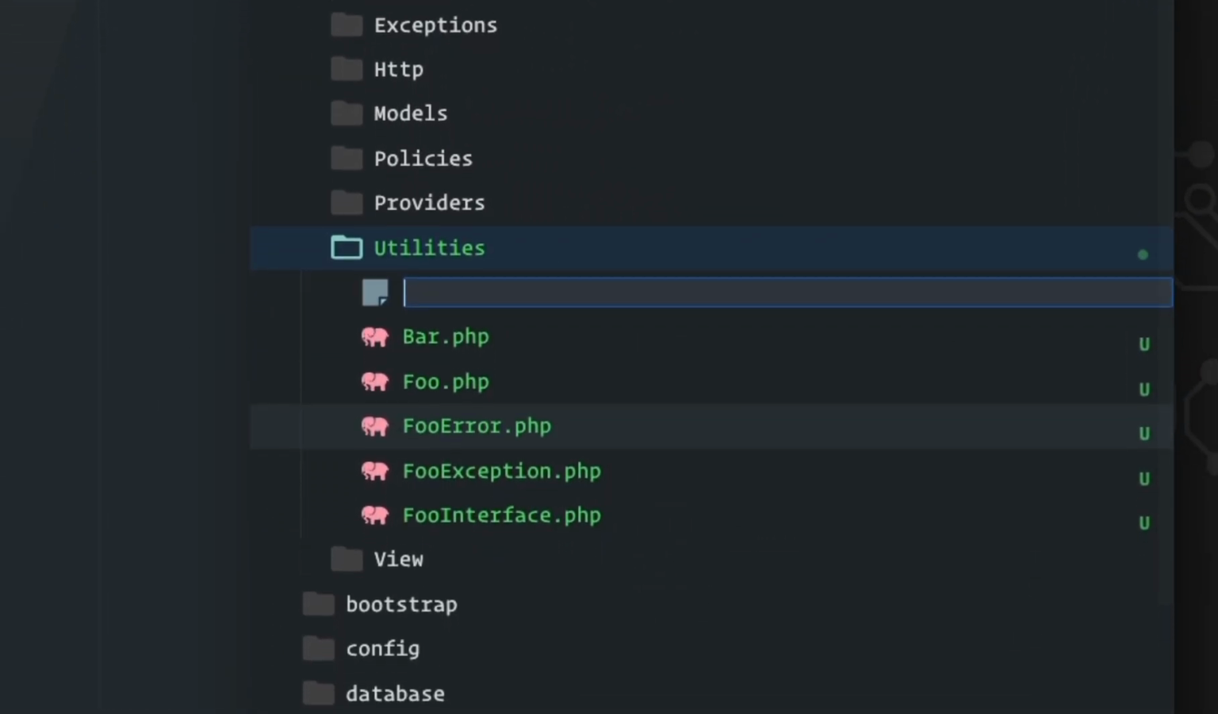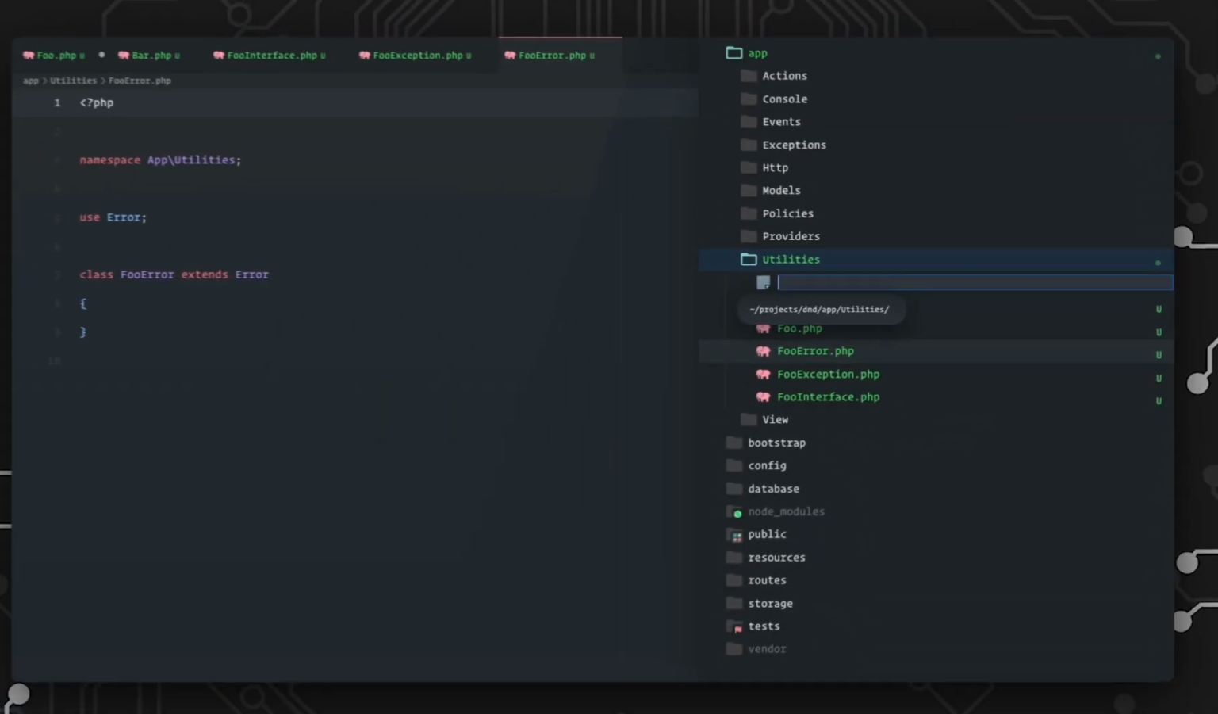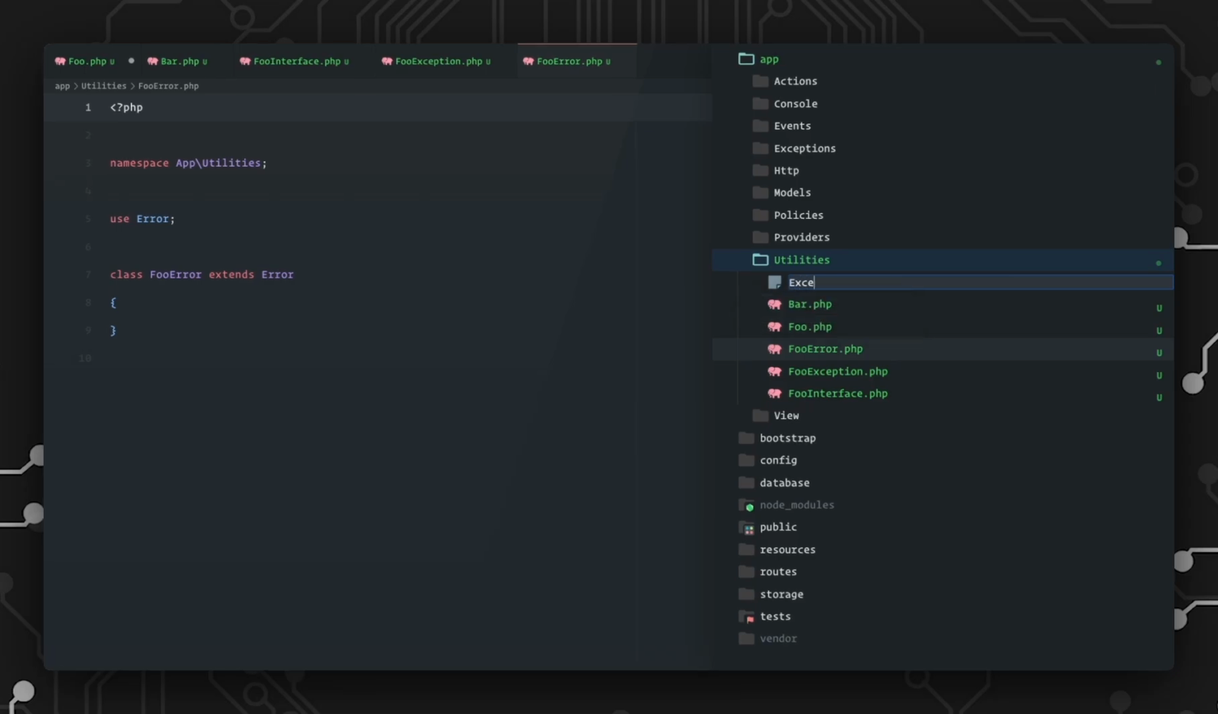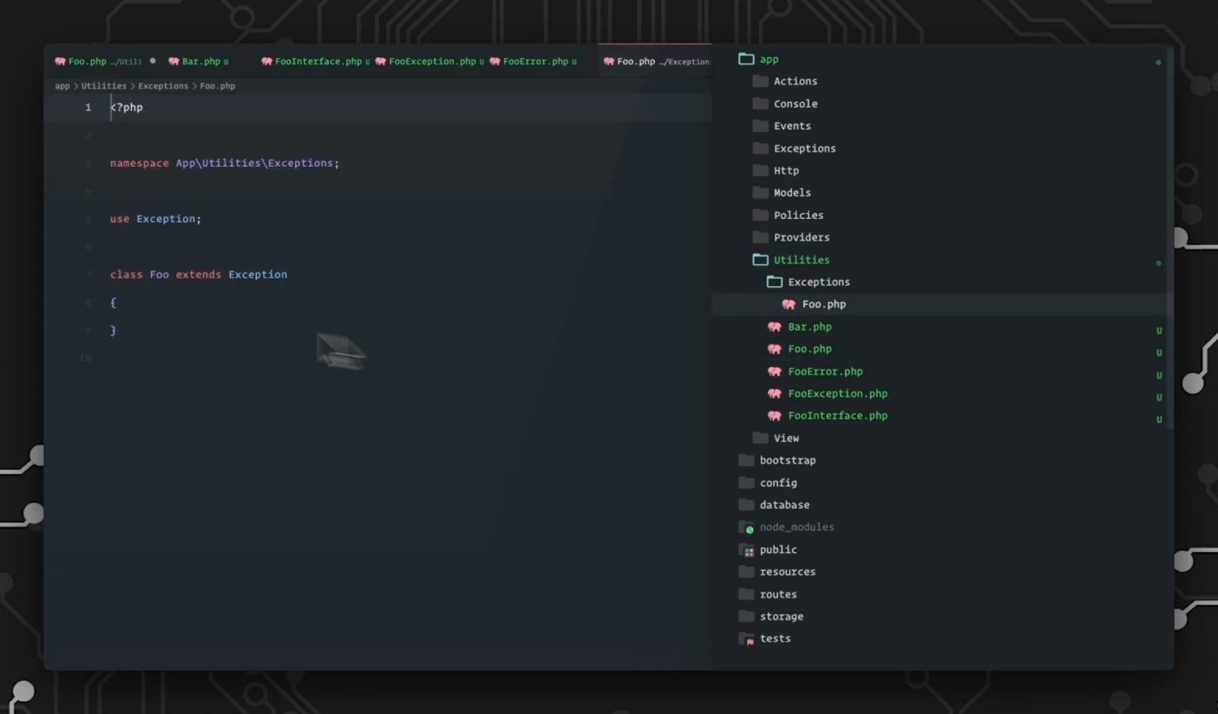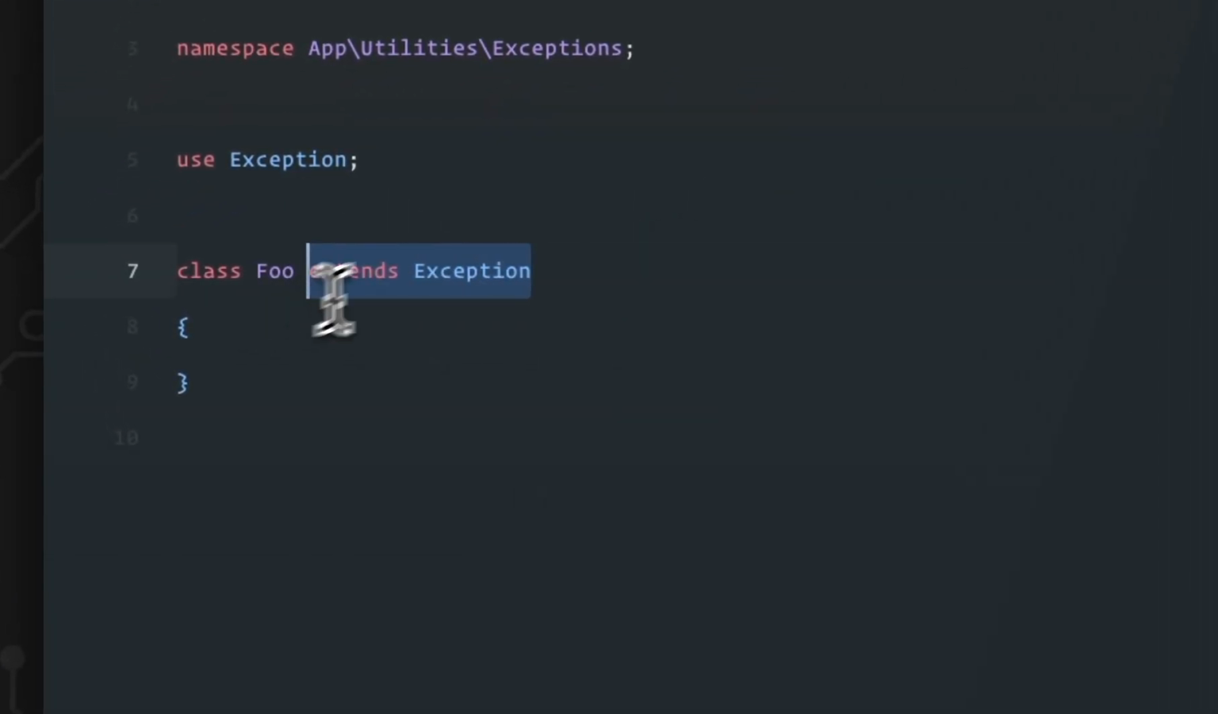It also goes a step further as well by assuming things based off of your folder structure. So if I have an exceptions directory and then I create a file in there without the exception suffix, it will also assume that we want to extend exception here.